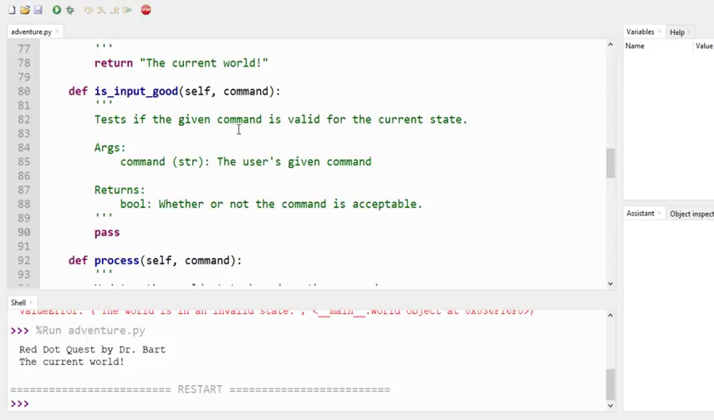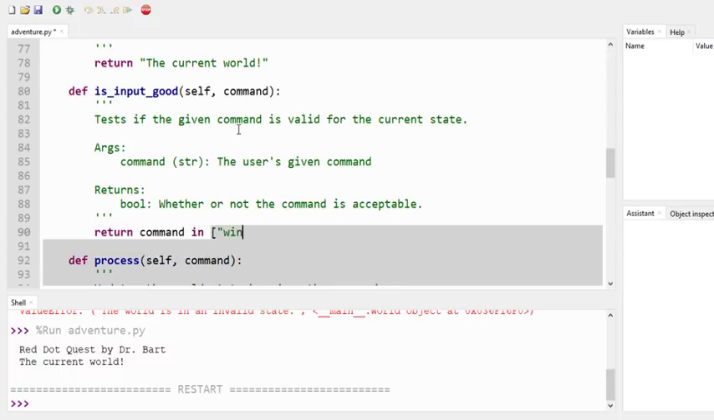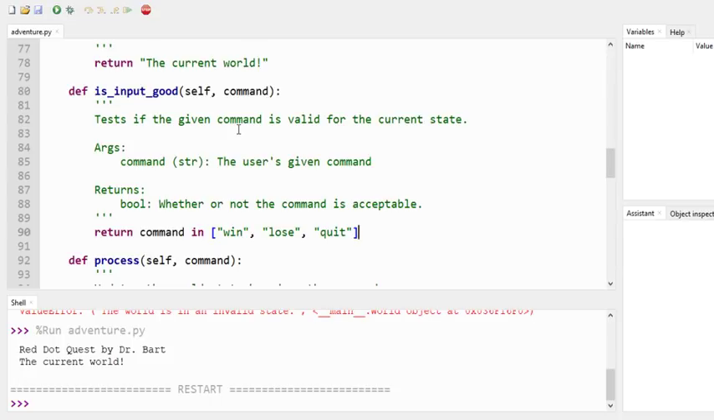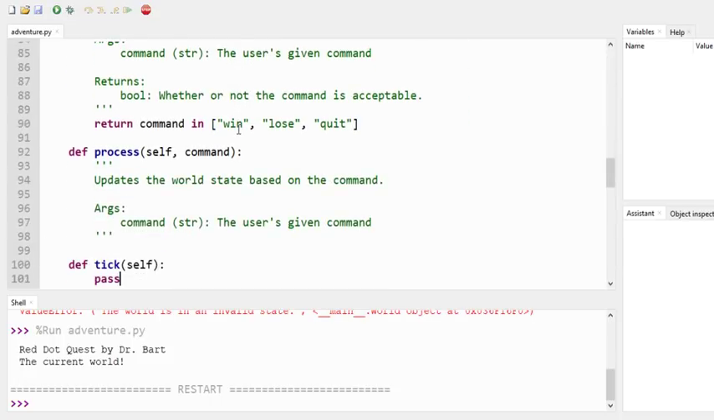For our very basic skateboard level kind of game, we're going to only accept 3 different strings. We'll accept win, lose, and quit. So we will literally test if the command is in win, lose, or quit. And if it is, we accept it. Otherwise, we will continually prompt the user for input.